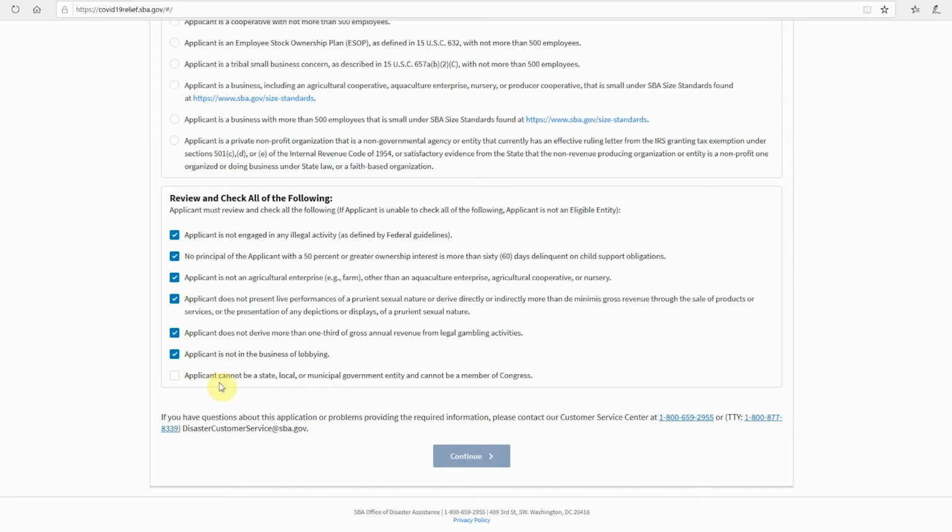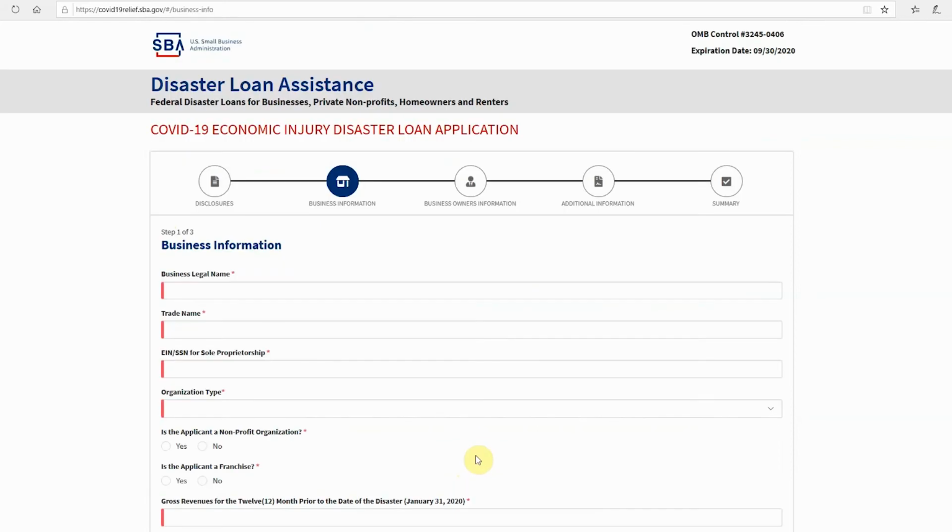Applicant cannot be a state, local, or municipal government entity and cannot be a member of Congress. And that makes sense there. So it would be not. So all of these need to be checked that you are not any of those. And then as you notice, the continue button lights up. If any of these are not checked, it does not let you go further. So we would click those because we are not any of those, and then we go continue.